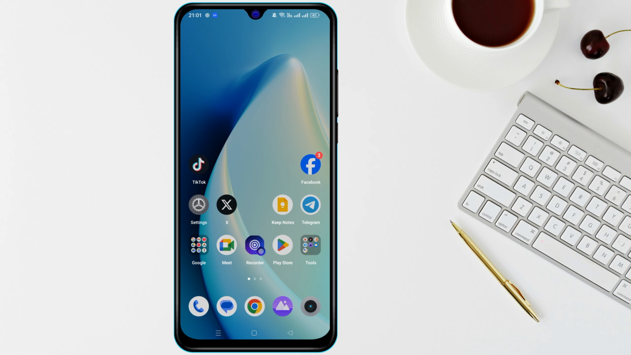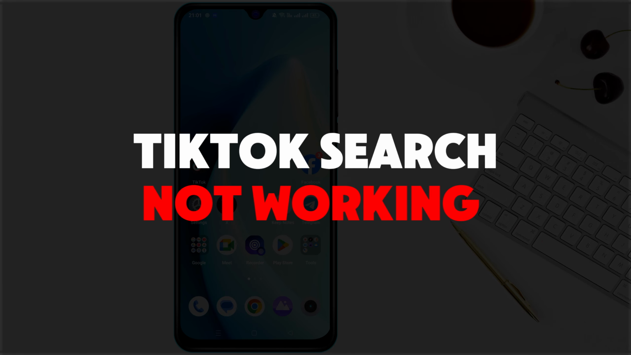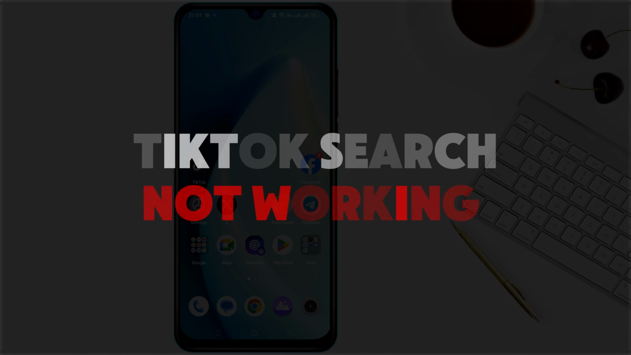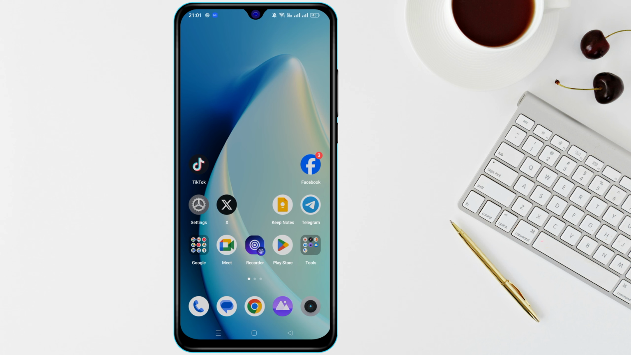Welcome to this quick tutorial on fixing the TikTok search not working issue. If you are encountering the "could not load, try again" error or any other search related error while searching on TikTok, follow these simple steps to resolve the problem.